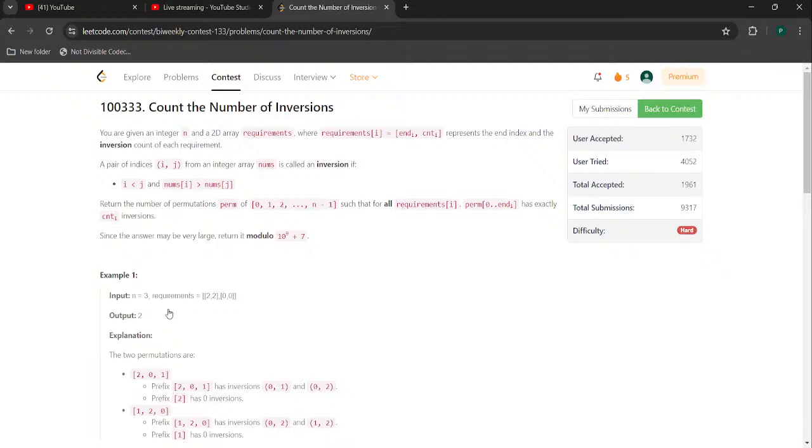A pair of indices i and j from an integer array nums is called an inversion if i less than j and nums[i] greater than nums[j]. It means a pair of indices i and j from an integer array nums.